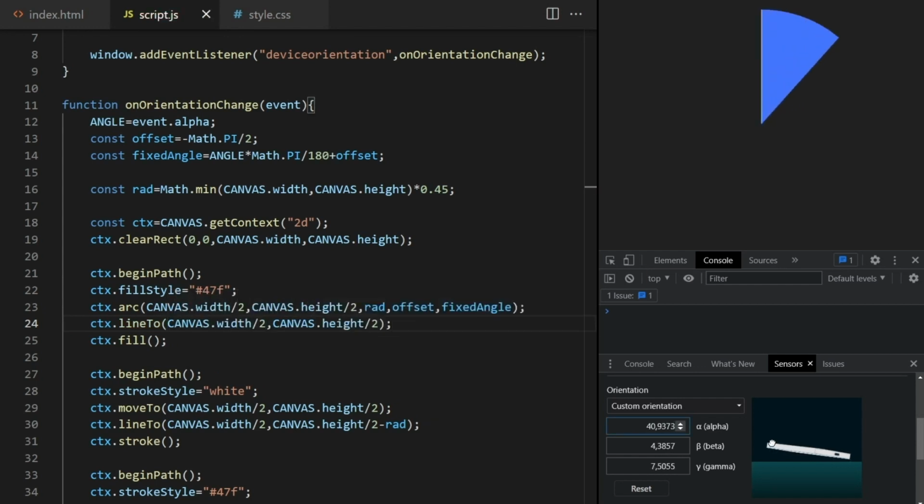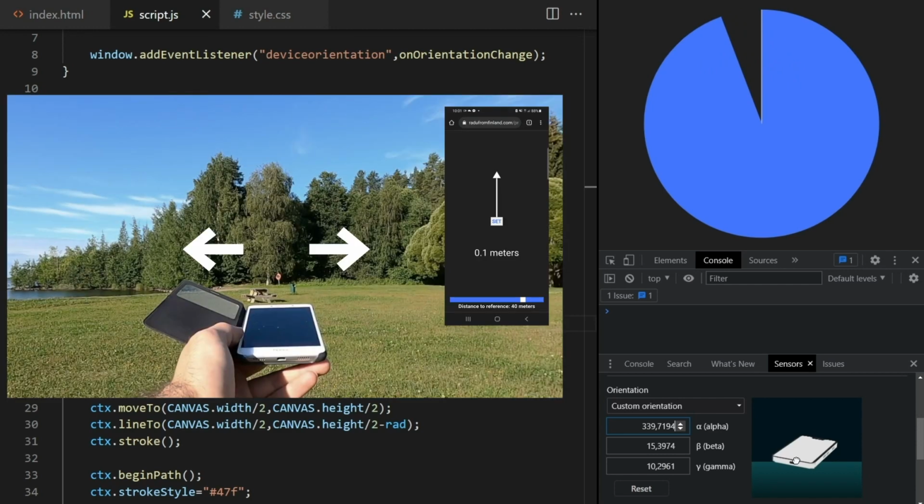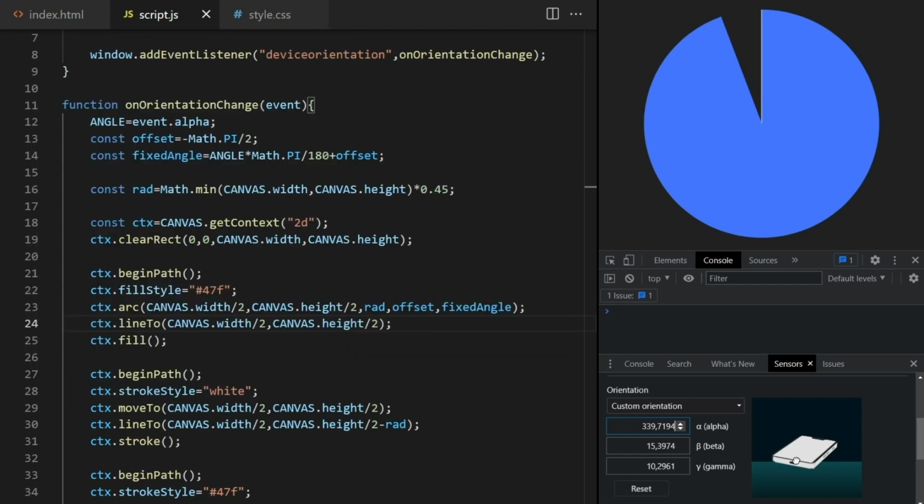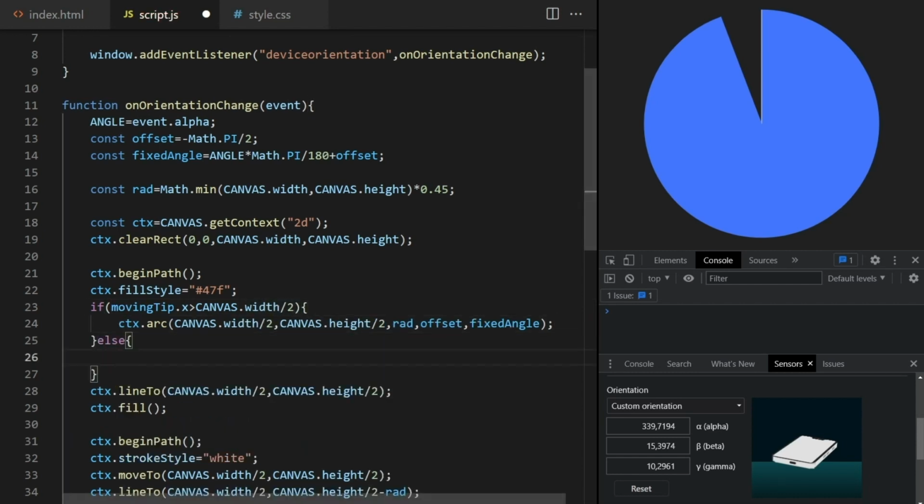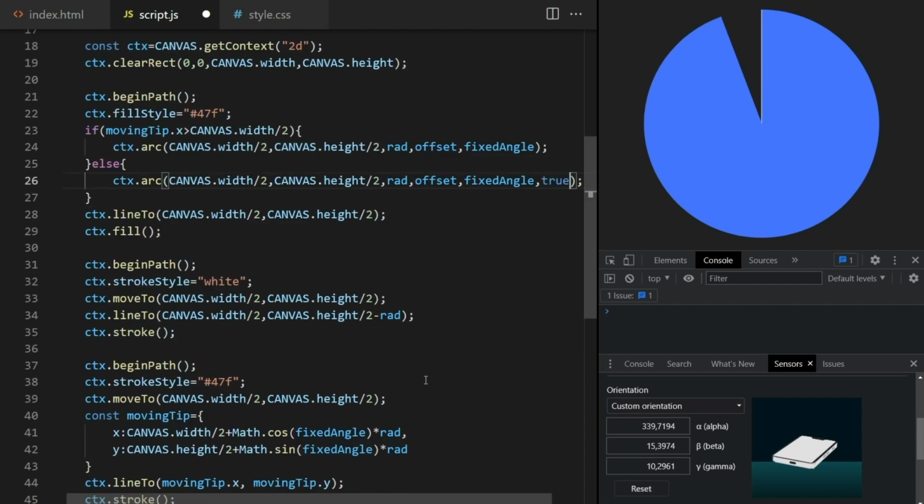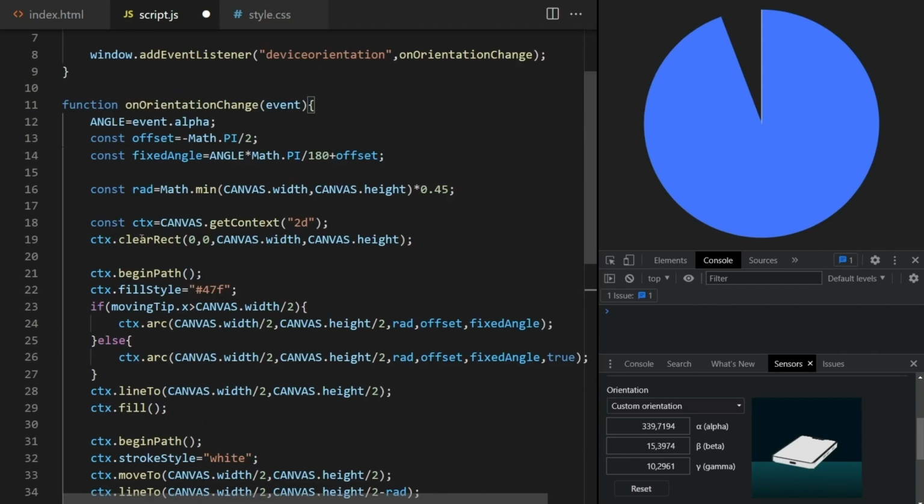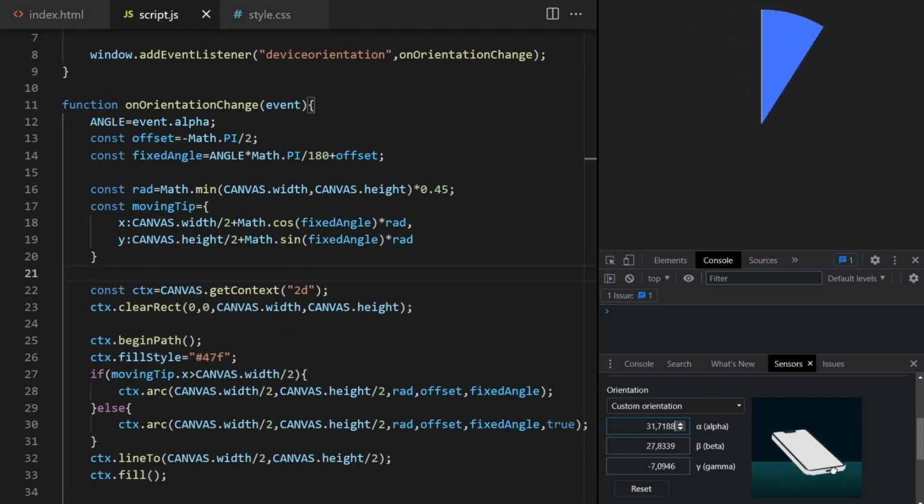Now this arc grows as alpha increases, but once alpha is over 180 degrees, I want the arc to appear on the other side. In that way, we'll be able to estimate distances on both sides of the reference point. I just check if the moving tip is on the right side of the screen. And if it's not, I'll draw this arc with this last parameter set to true, which means it will draw it counterclockwise. I move this code up here and test. It now works more like we expect.